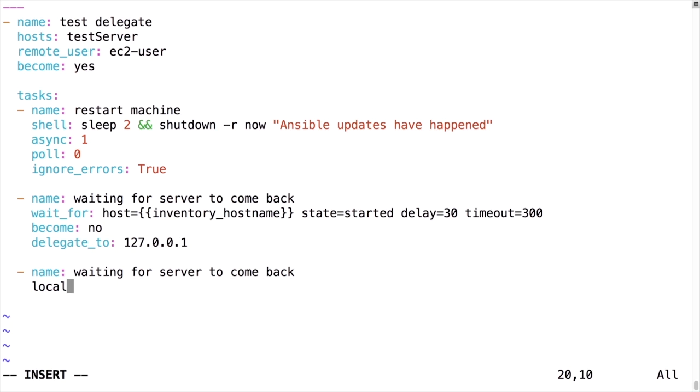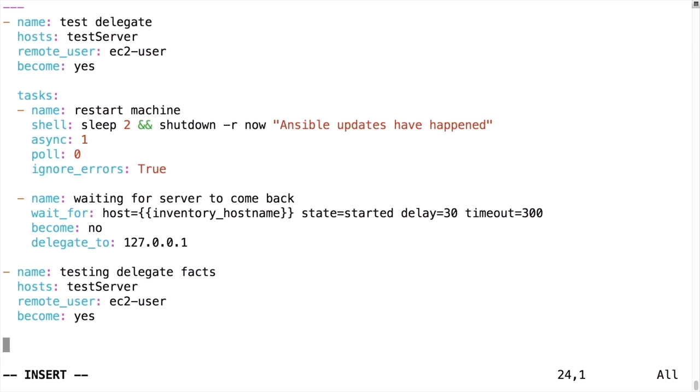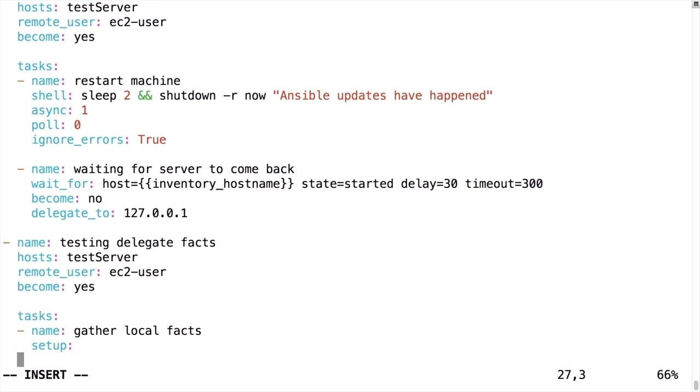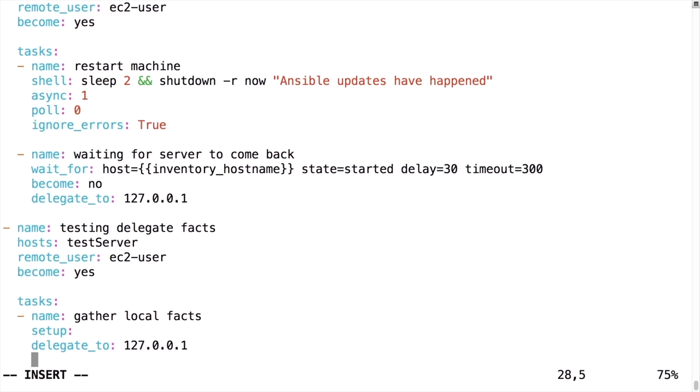Before we move on, I did want to just show you one other feature that's new as of 2.0. This is something called delegate_facts. I'm going to make a new play called testing delegate facts. And I'm going to set the host to test server again and remote user, ec2-user. Yes. Get my task section going here. I'm going to gather local facts and I'm going to use the setup module for that. Delegate locally. Again, I can use local action there if I want to.